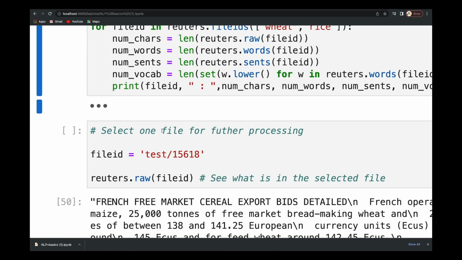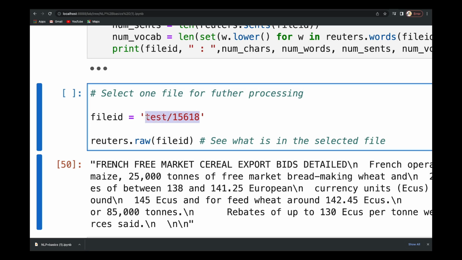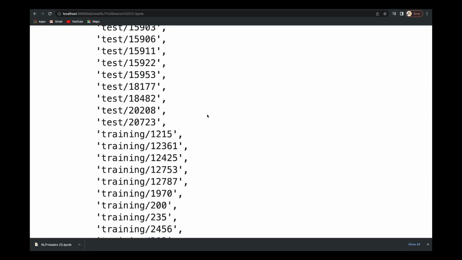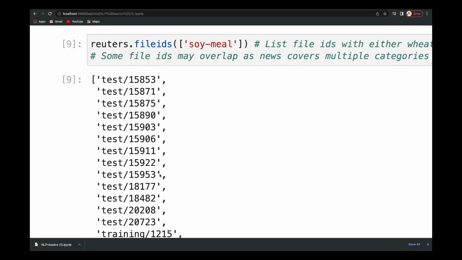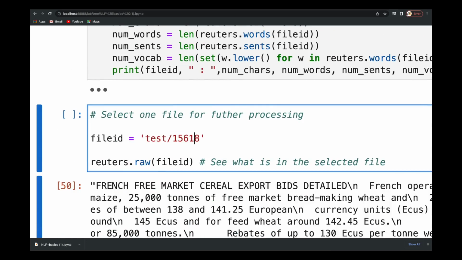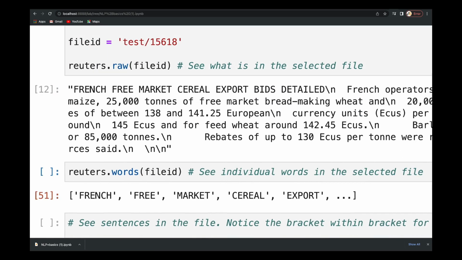Now what I'm going to do is select one file for further processing. So I'm selecting this file, which is text 15618. You can select any file that you want. Once I select that file, I'm checking the raw, which is going to give me what is inside that file. So reuters.raw is going to give me what is inside that file. And once I run that one, you see that these are the things that are inside there.